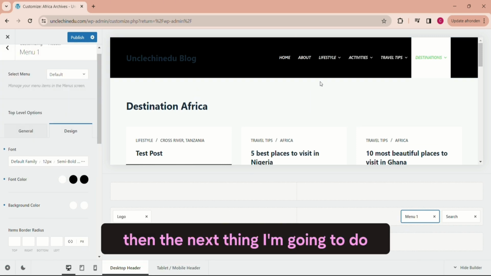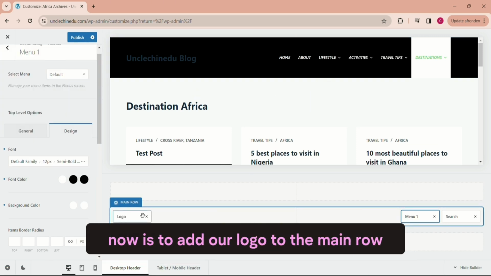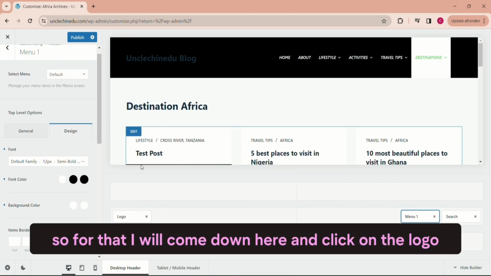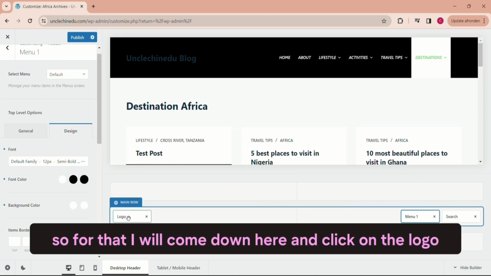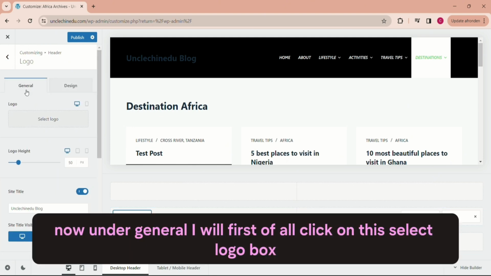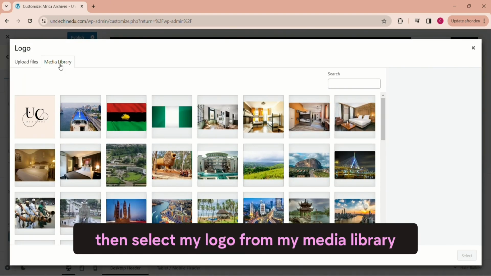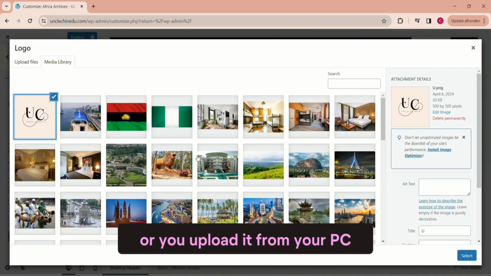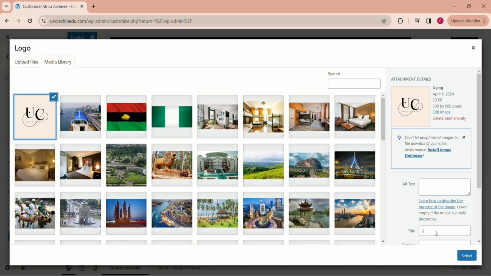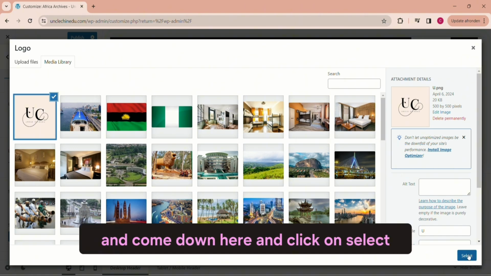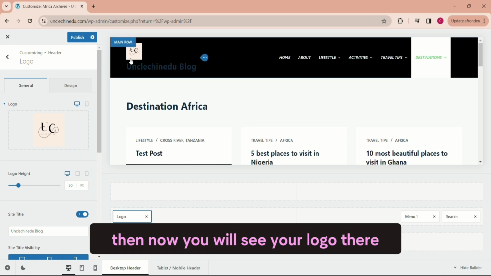Then the next thing I'm going to do now is to add our logo to the main row. So for that, I will come down here and click on the logo. Now under general, I will first of all click on this select logo box. Then select my logo from my media library, or you upload it from your PC, and come down here and click on select. Then now you will see your logo there.